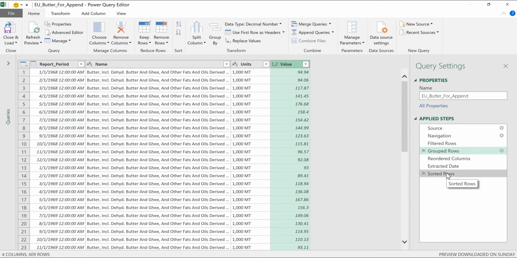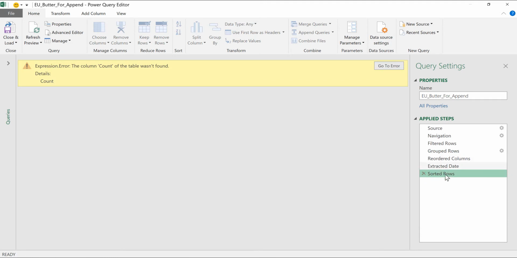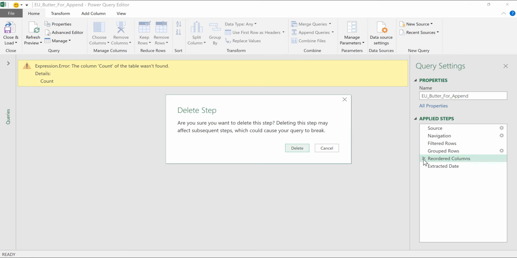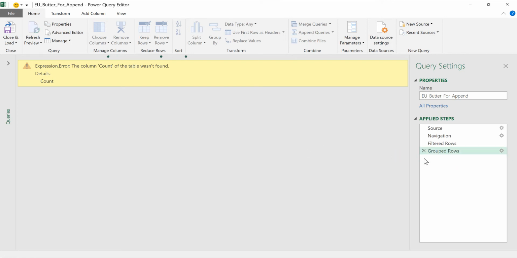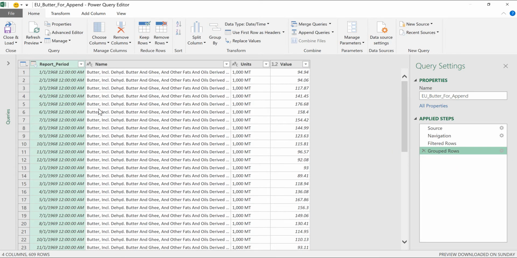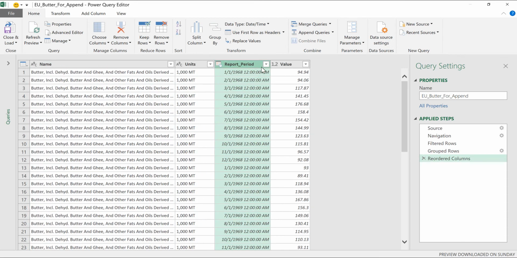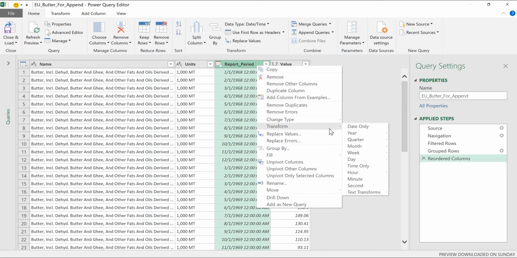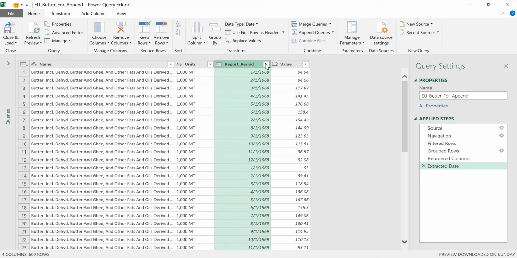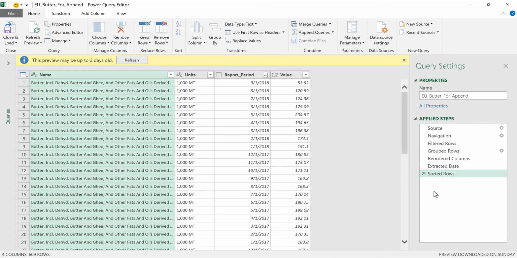Ready? We may need to repeat these two steps. Okay, so we'll put the report period here. We'll transform it to date only. Let's make it descending. And we're not done yet.